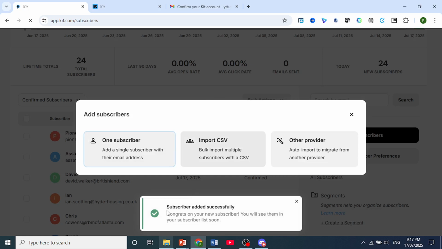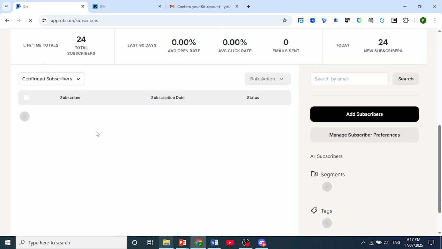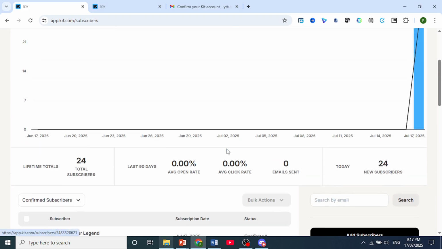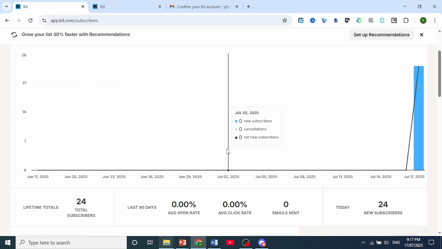And then you can see subscriber added successfully. It is refreshing. And there we go. We have now been added. And it's really that easy to add subscriber in ConvertKit.